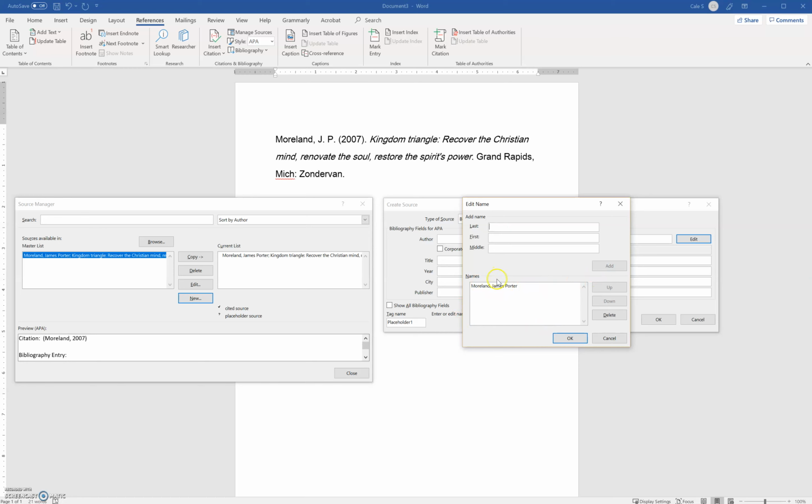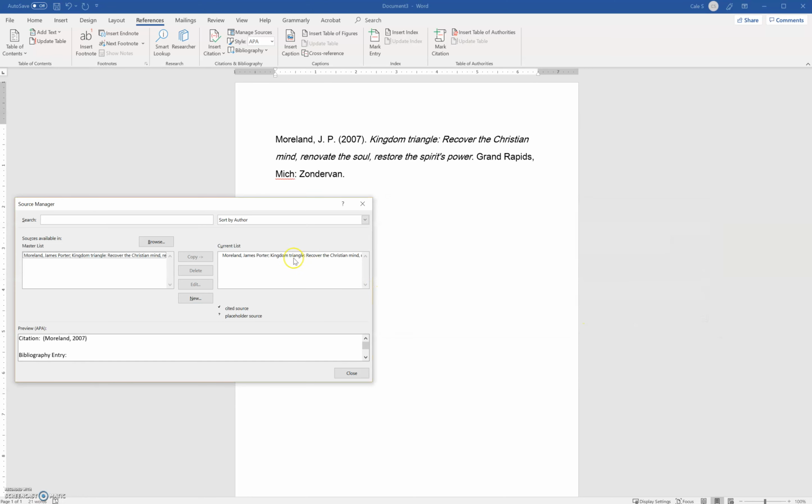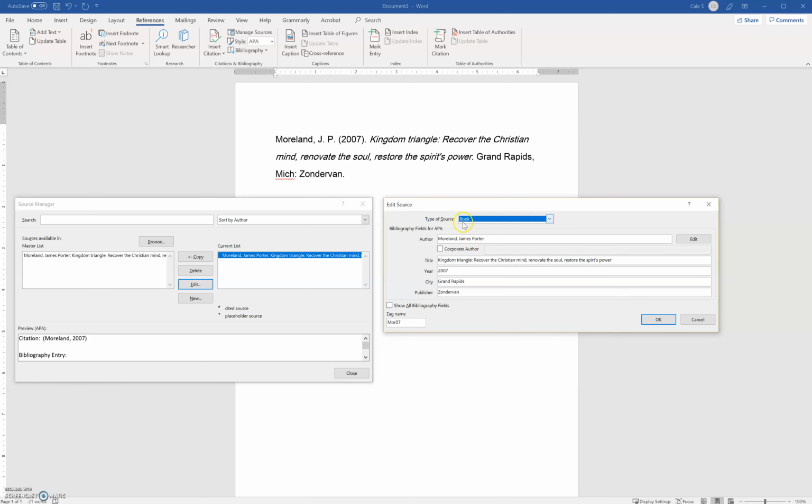Now, the names section itself, the more authors you have, you can keep adding in new names, and they'll add them here to the tab. Now, to save time, I've already created and filled out the rest of these fields. So what you'll do is just simply hit OK. But in this case, I'm going to select the previous one and hit Edit. And you can see the rest of the fields filled out for our citation. Now, when you have these filled out, you can hit OK.